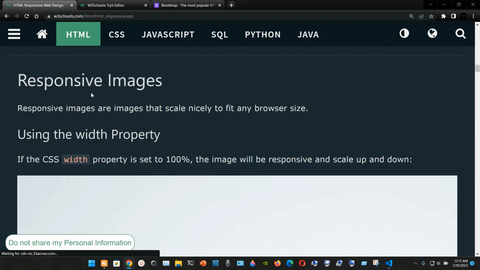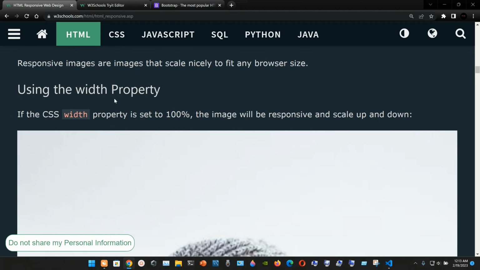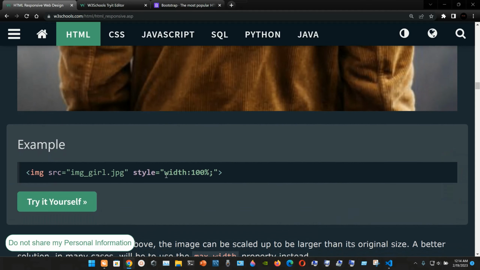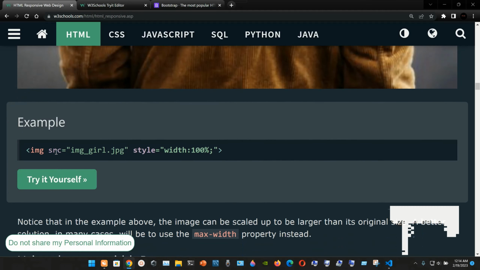So we have responsive images. Responsive images are images that scale nicely to fit any browser size using the width property. If the CSS width property is set to 100%, the image will be responsive and scale up and down. So we have this image here, and the source is gonna be this image, img_girl.jpg. We're gonna put it inside of the source, inside of double quotes, and then we're gonna have the style, and the style is gonna be equal double quotes with width colon 100%.